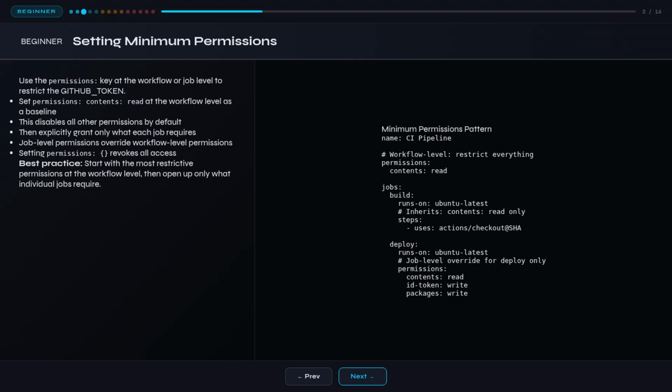This layered approach means a compromised step in the build job cannot write to packages, and a compromised deploy step cannot create issues. Least privilege becomes structural, not aspirational.